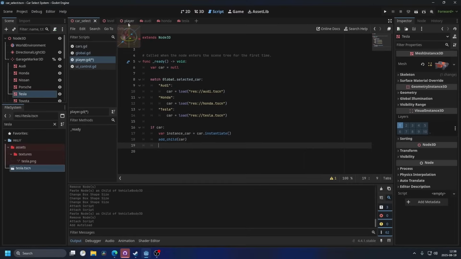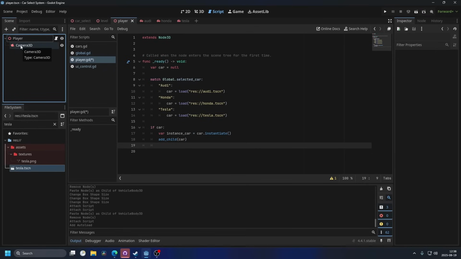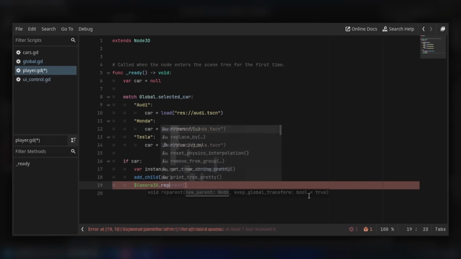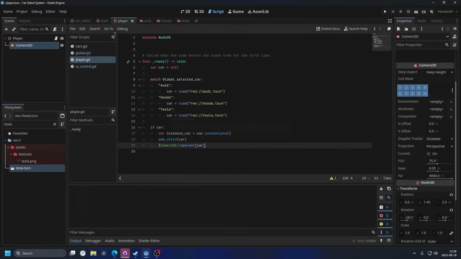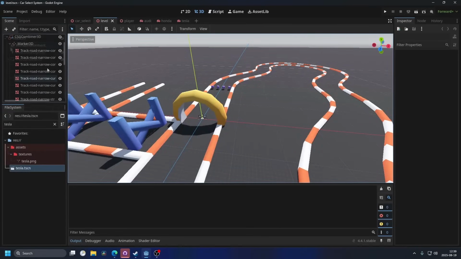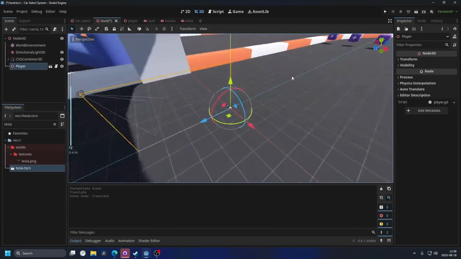And then if I go into the player scene, if we were to add the car right now, it will be a child of the player, but we wanted it to be a child of the Camera3D. So we're gonna get the Camera3D and we're gonna do reparent, and then we want to reparent the car to the Camera3D. Last thing we have to do is put the player in the level. Just gonna instance the player, and the player is right here now in my level.